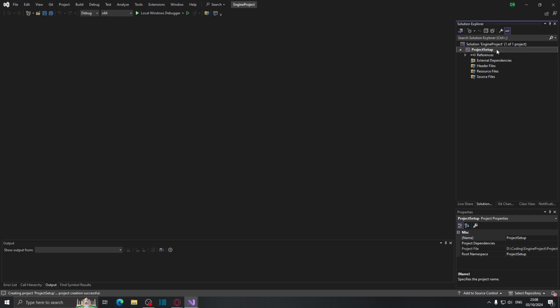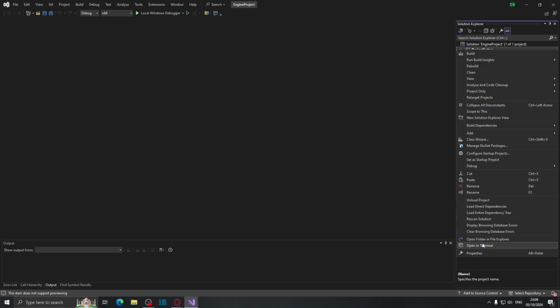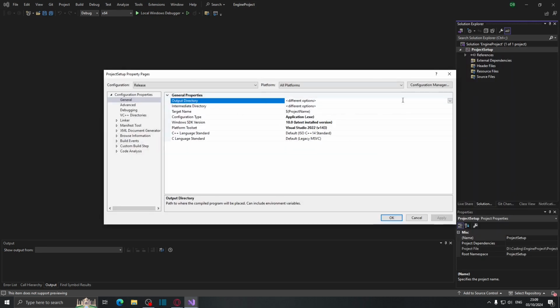You have your solution and your project file. I'm using Visual Studio, and the libraries I'm going to use are GLEW, the OpenGL Extension Wrangler, and SDL2, the Simple DirectMedia Layer. So to do that, I would need to set up my properties.